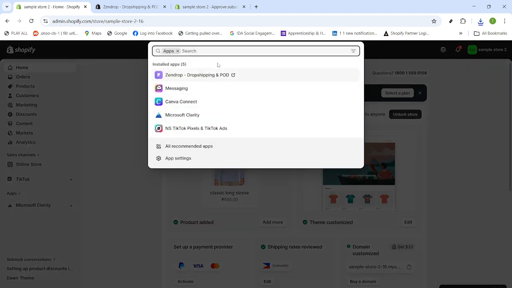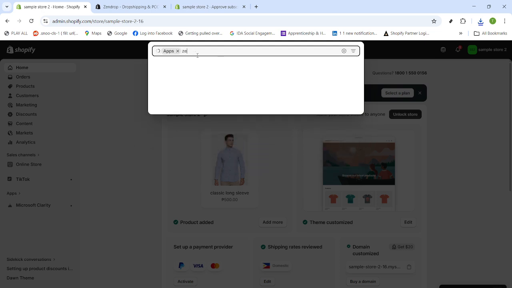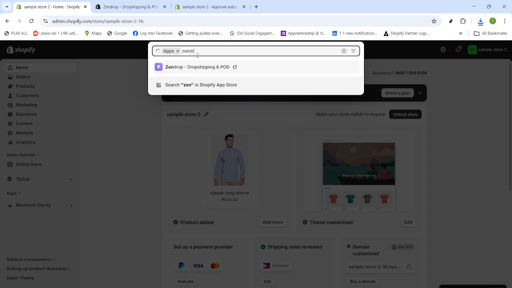From the Shopify admin, look to the left-hand menu and click on Apps. Depending on your layout, it might say Apps and Sales Channels, but it's the same place where you manage and add apps. This is your central hub for extending your store's functionality.